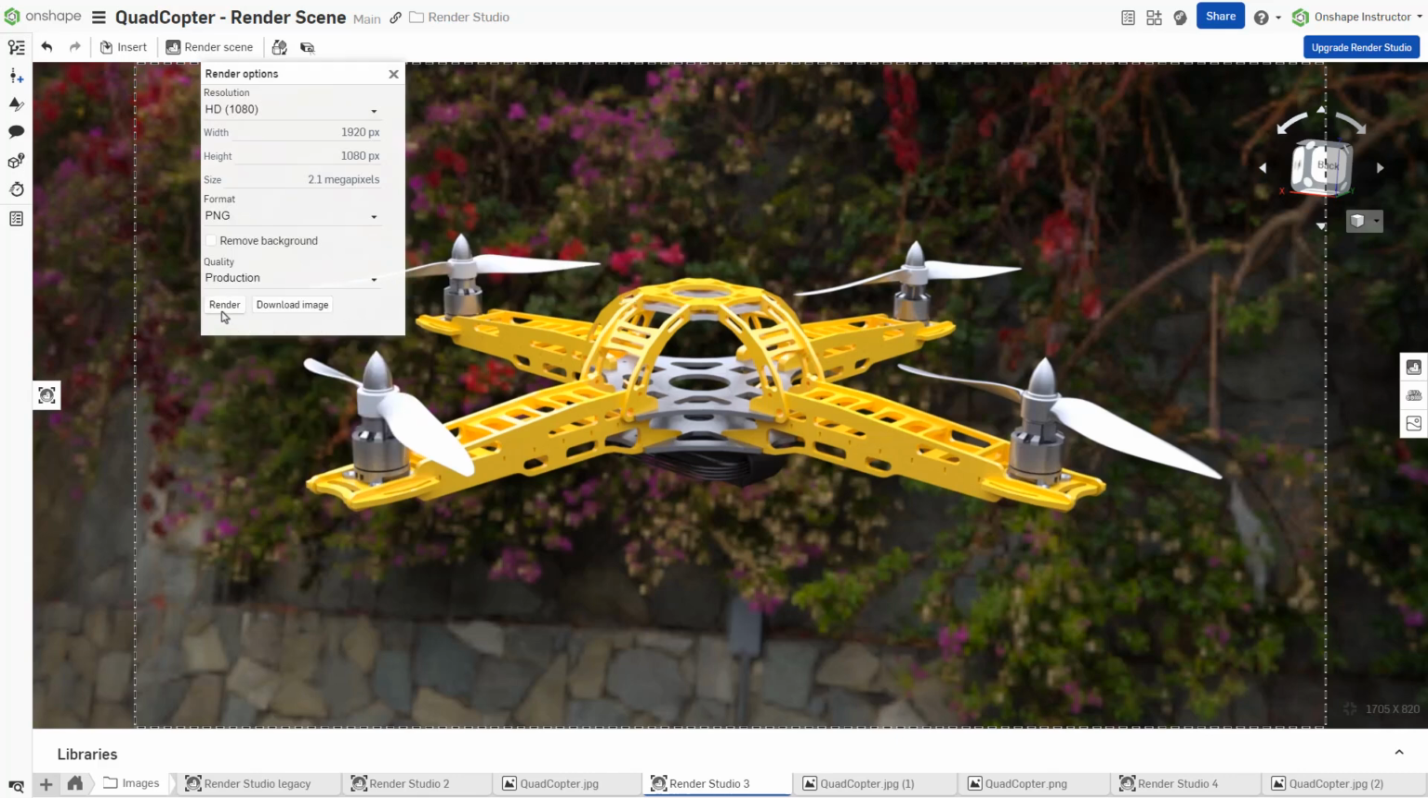Click Render to create the image and store it in a new tab within the document. Click Download Image to create the image and start a download of the image in your browser.